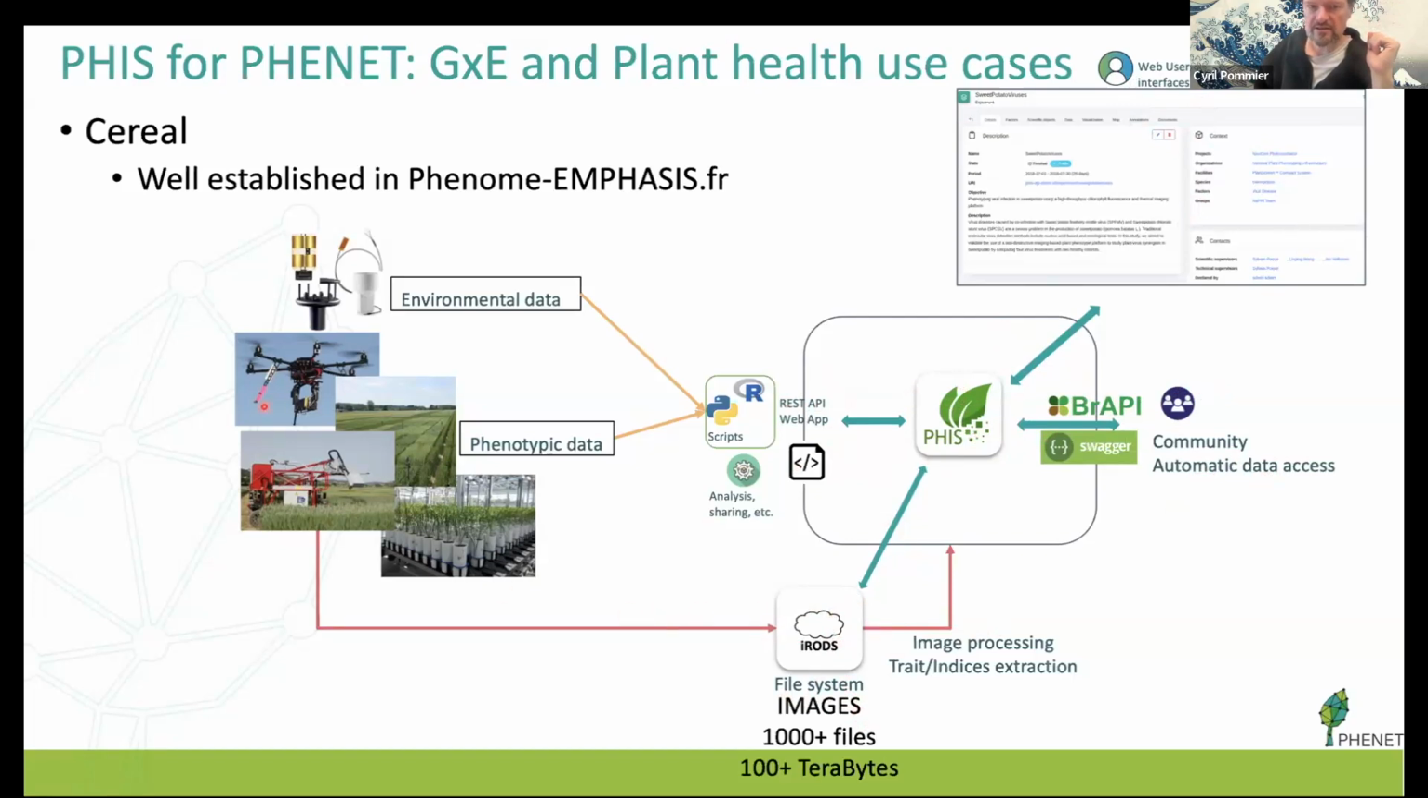And this is connected to the sensors, phenomobiles, drones generating the images and holding them before they are being processed for trait and index extraction. Those resulting index extractions are being stored in the information system, and it also allows a direct access to the images.